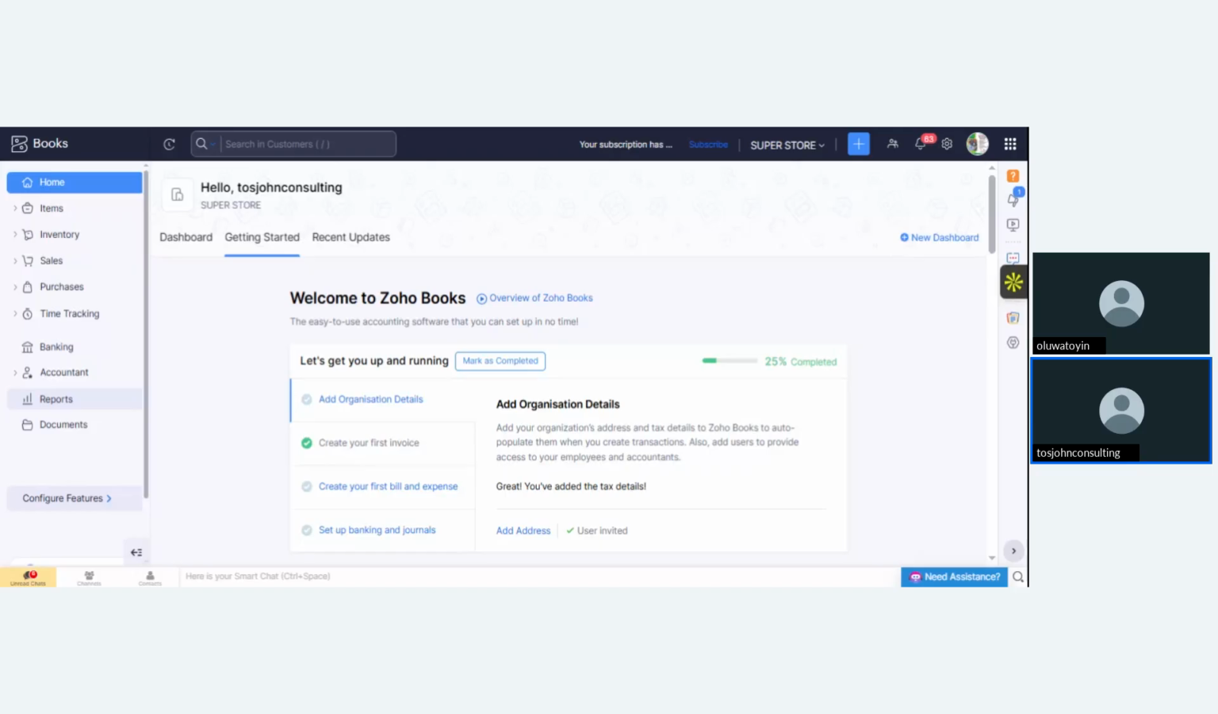So with a sound practical knowledge and skills of ZoBooks, I can assure you that you can use the other accounting software. You understand? So let's go in proper.